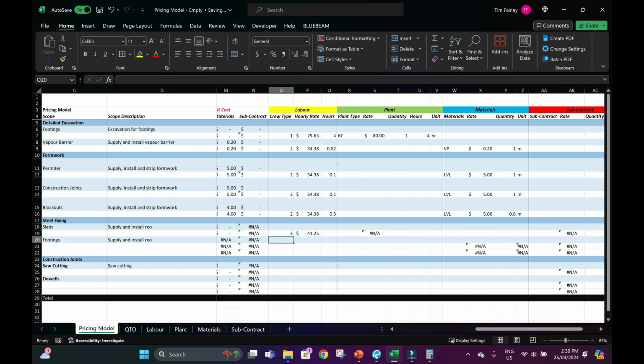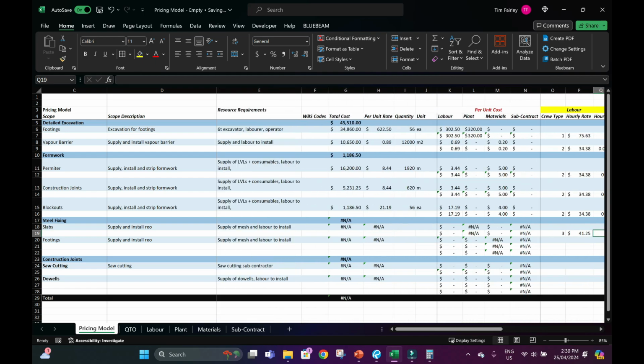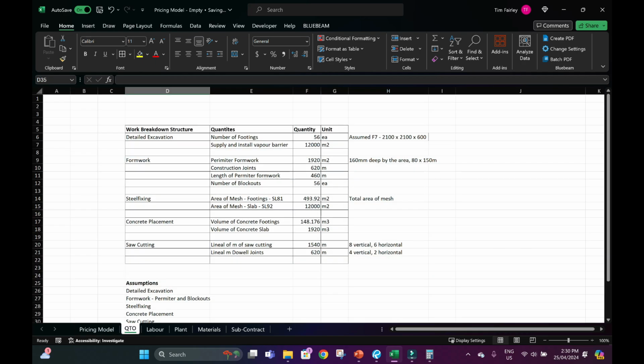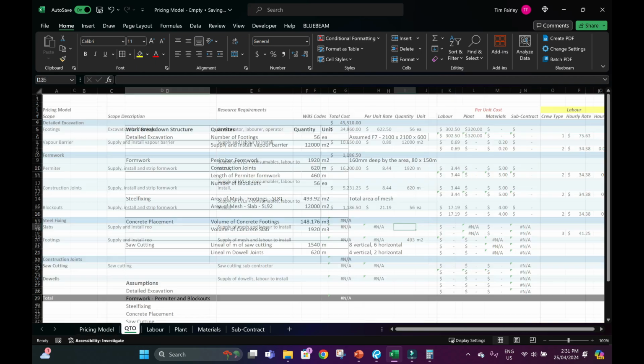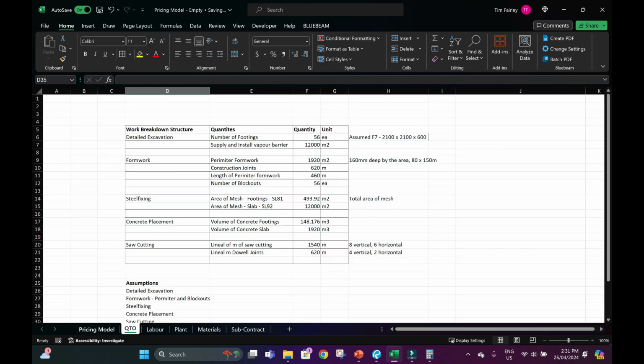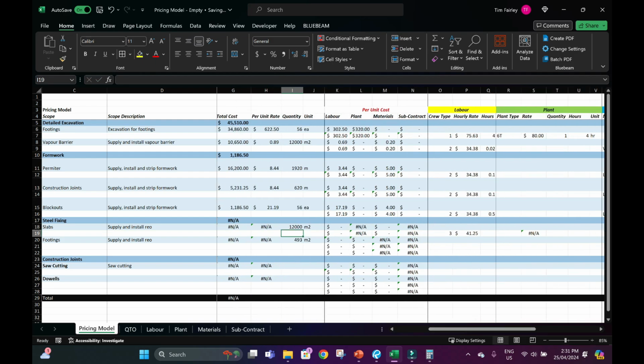That formula is just going to be fixed up. Now, the steel fixing, we need a production rate. So if we're basing this on meters squared, what do we say? So there's the slabs. There's 493 meters squared in the footings, and 12,000 meters squared in the slab. And if we assume, say, standard for placing something like mesh, 25 meters squared per hour, we need 0.04 of an hour per meter squared.